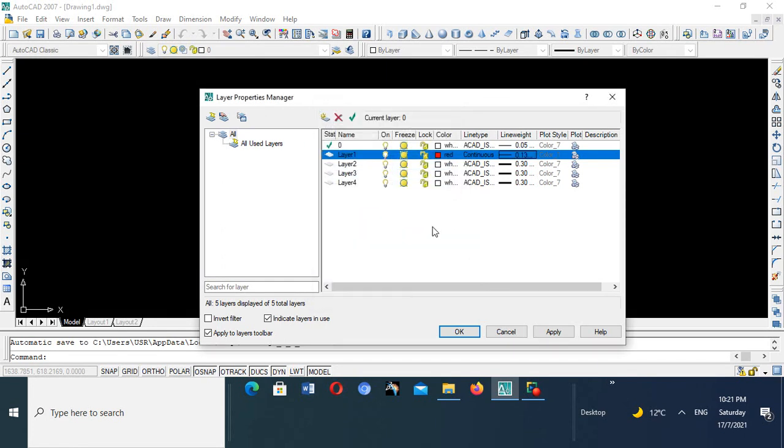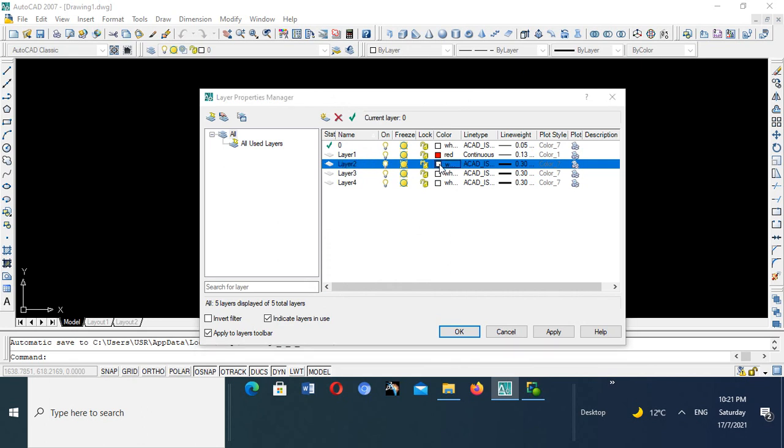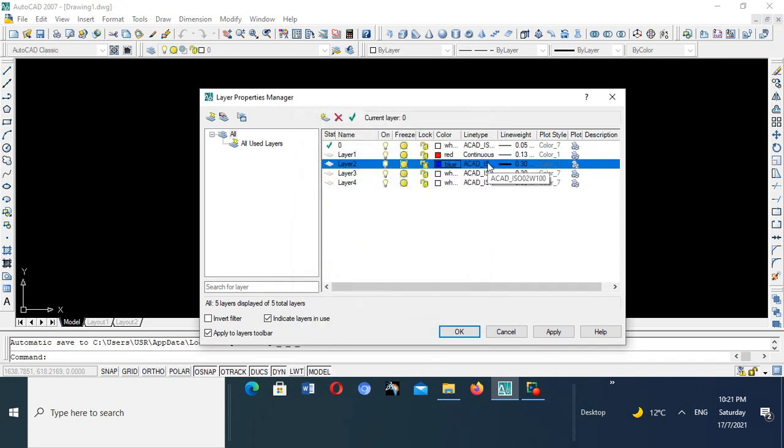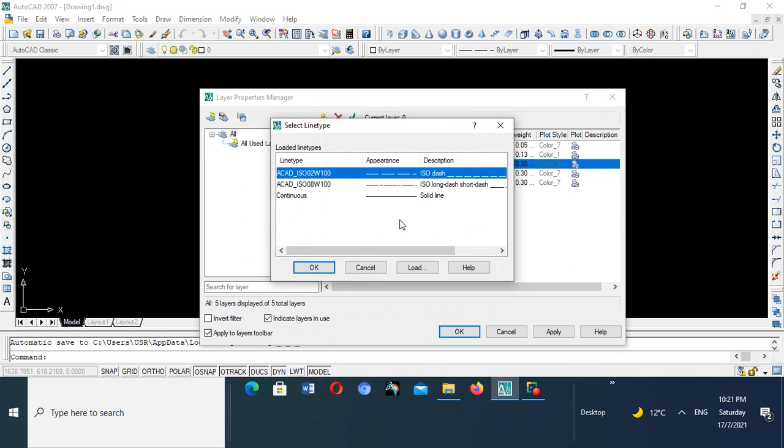Alright, so I'm defining the properties of what? Of my layer. Then I go to layer 3, click, let us say the color of the line, I want it blue. It's blue. Right? Then the line type, you might want it.